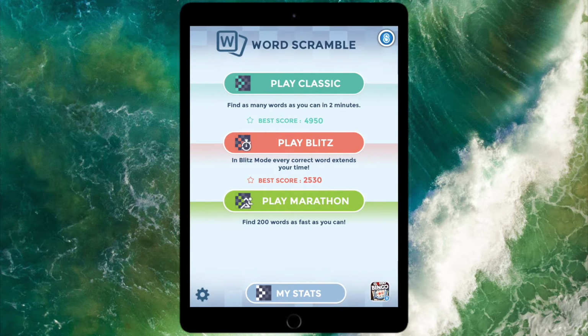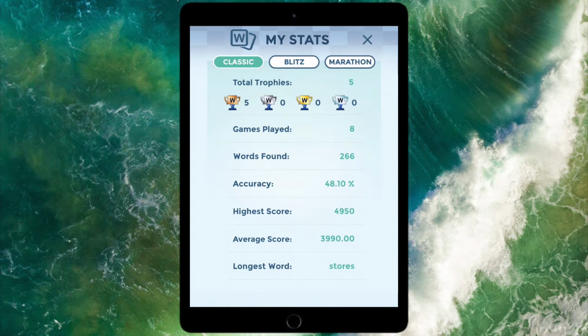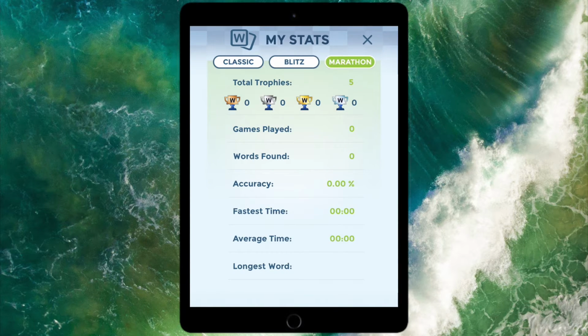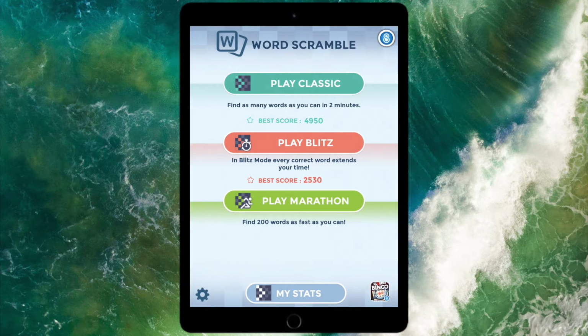And at the bottom, finally, there's the My Stats. If I go there, it just shows me all my various points that I've been awarded. So every time you do a game, you get either a bronze, silver, gold, I think that's diamond or platinum. You get a trophy based on your performance throughout that puzzle, and you get all your statistics at the bottom: total games played, words found, accuracy, highest score, average score, longest words, and then you've got the Blitz stats and the Marathon stats. So that's pretty much it.